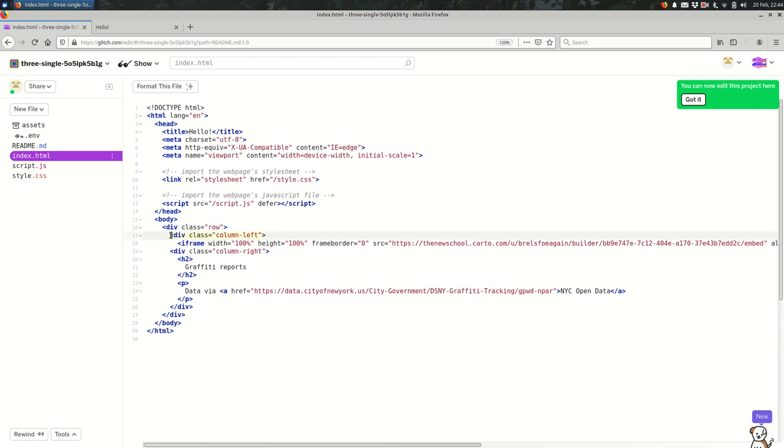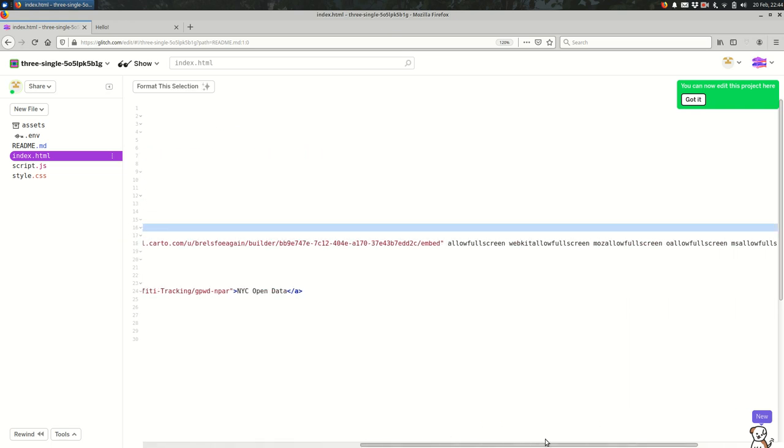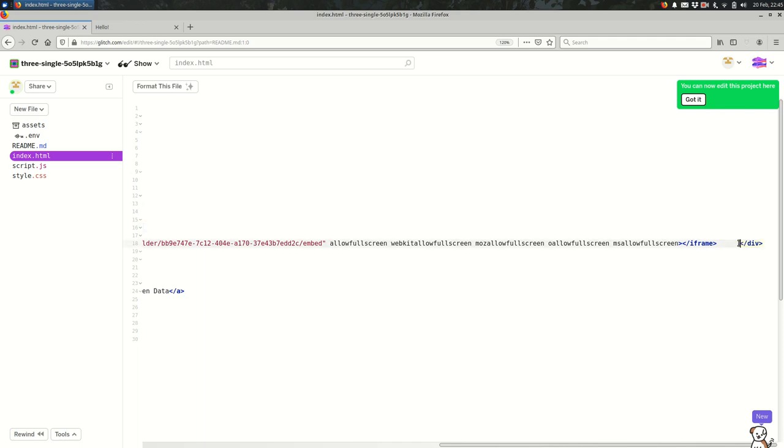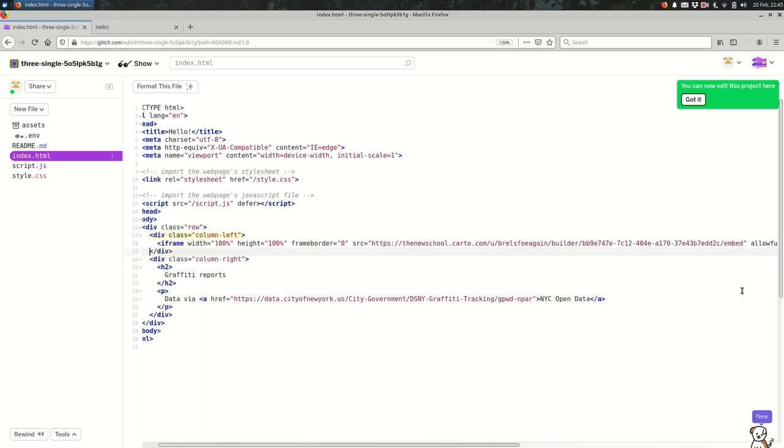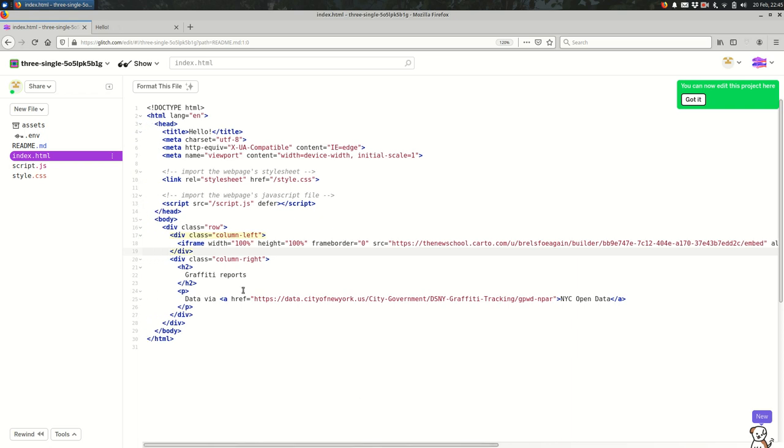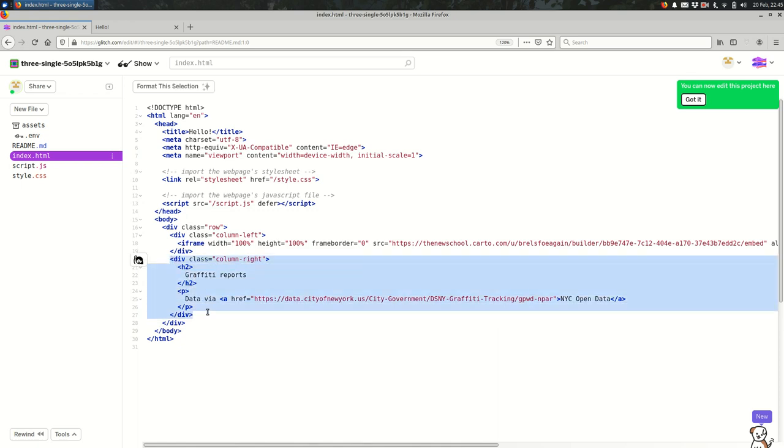So I have two columns. I have two divs for the columns, the left column and the right column. These are the map and the sidebar, respectively. And I have a row that wraps the two columns. This row defines how those two columns interact.